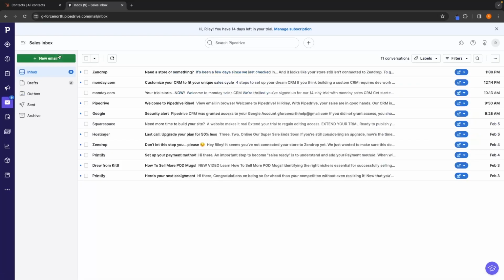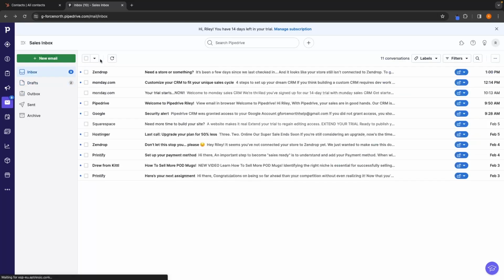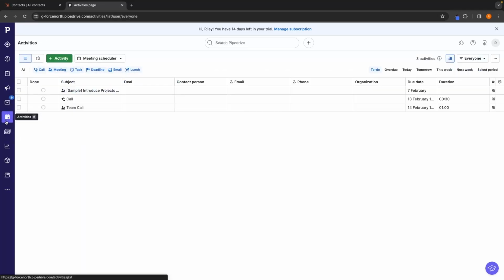And then we can also go ahead and write new emails inside of Pipedrive, send this to whoever you want, and effectively it gives you full access to all of your emails inside of the software rather than having to flick backwards and forwards between Gmail and Pipedrive. Pipedrive also comes with this activity feature where you can plan out your calendar.